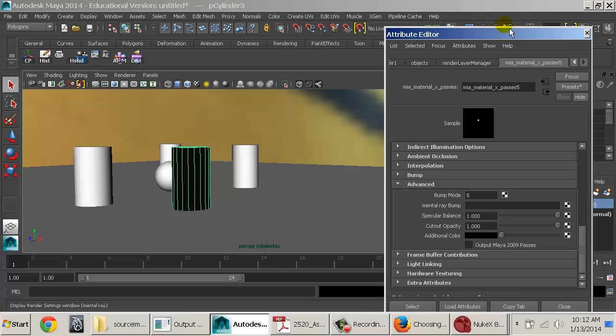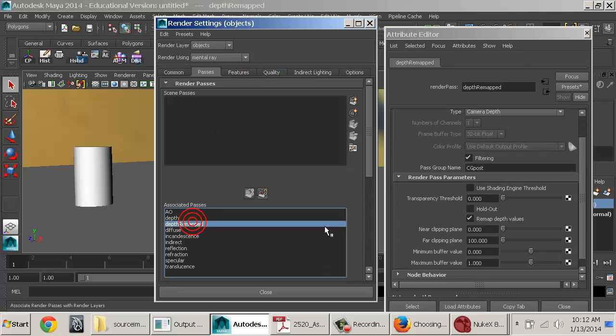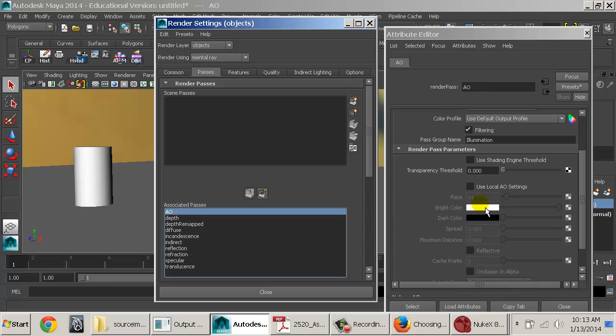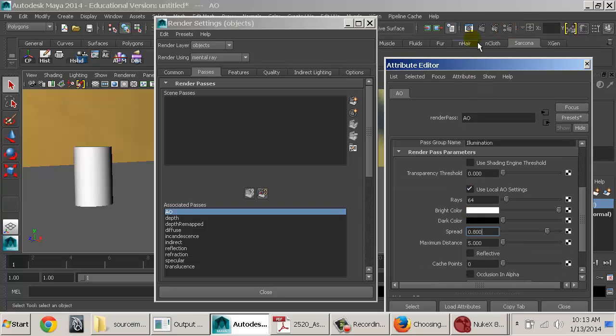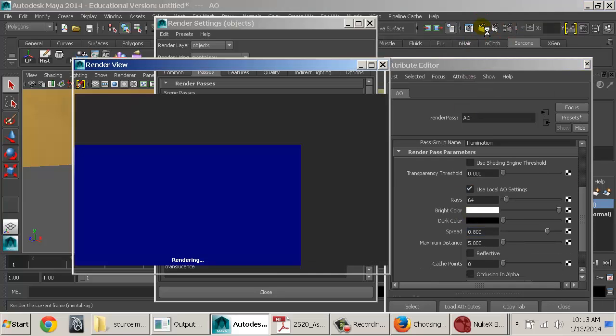Okay, where'd my box go? All right, so I changed that far clipping plane on the depth remap to 100 just so you can see it. Also on AO, if I double click this, we have use local AO settings. That's what I want to do. I'm going to say use local settings, and my maximum distance, I usually start off at 5, and then we go from there. My spread, I'm going to put to 0.8. That's just a standard setting that I always throw in there. And then I'm going to render this again.